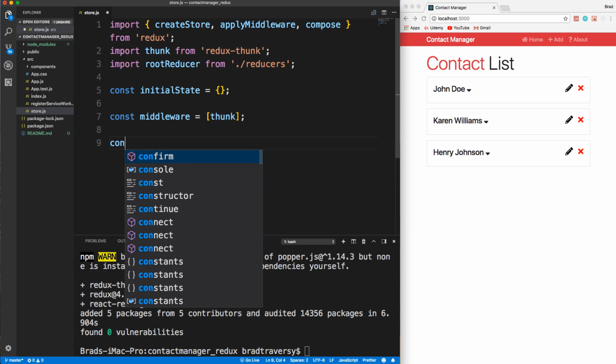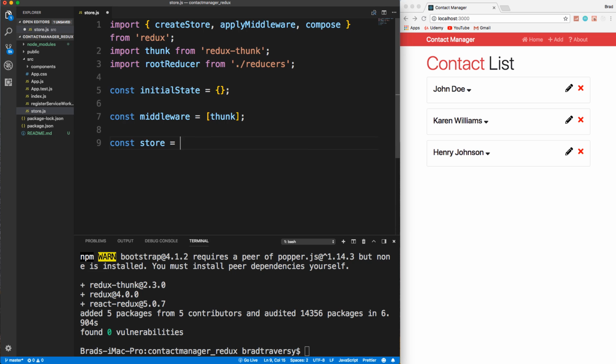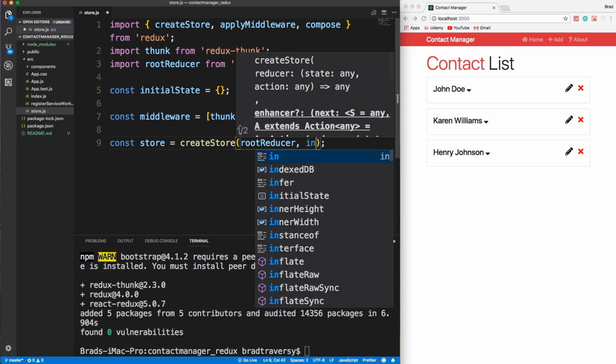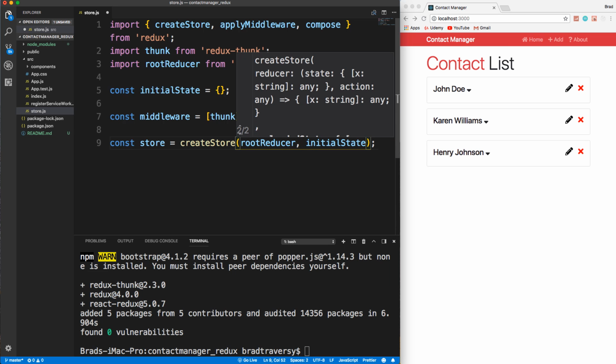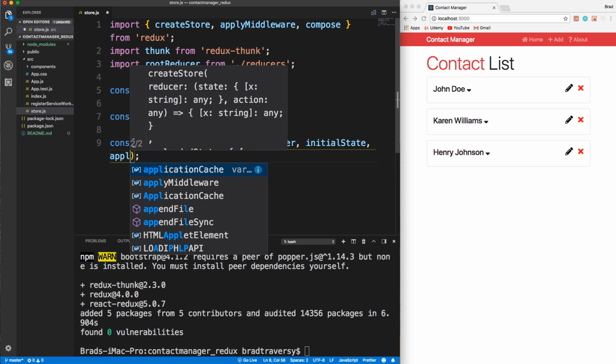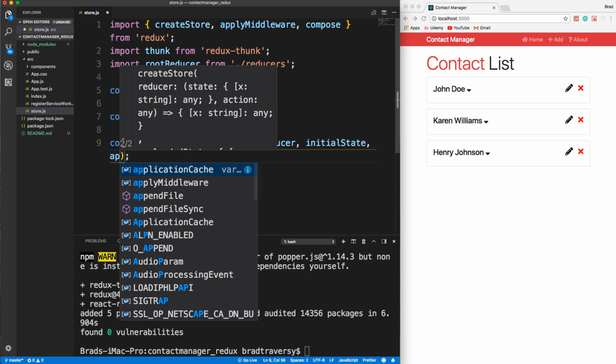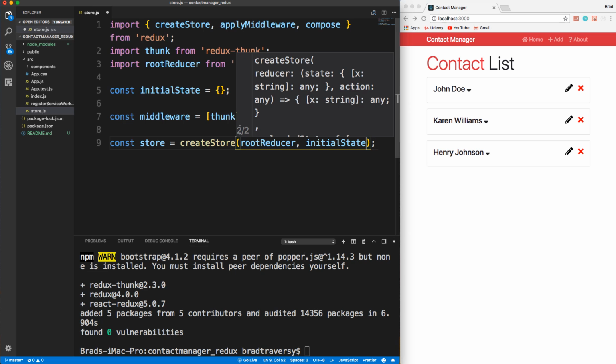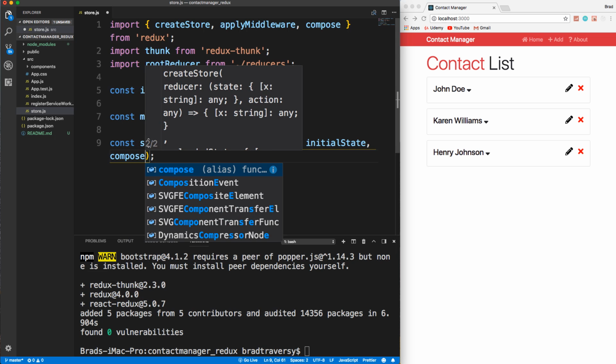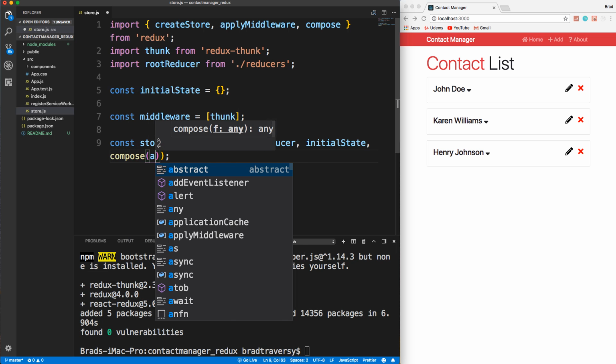And then we want to create our store variable, and we want to set that to the createStore method. And createStore is going to take in the root reducer. We want to pass that in. We also want to pass in our initial state, which in our case is just an empty object. And then we would want to put in our applyMiddleware and pass in thunk. Now, since we're using Redux DevTools, we have to put that in here as well. And that's what compose will allow us to do, is allow us to basically put two things in here. So we want to say compose and then put our applyMiddleware.